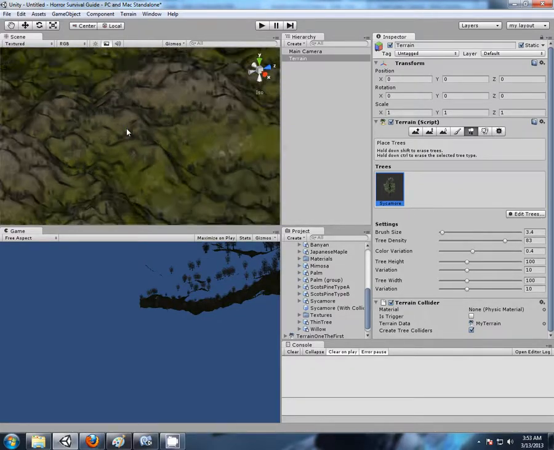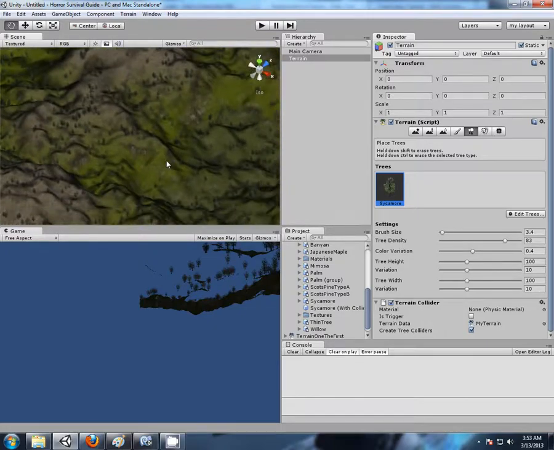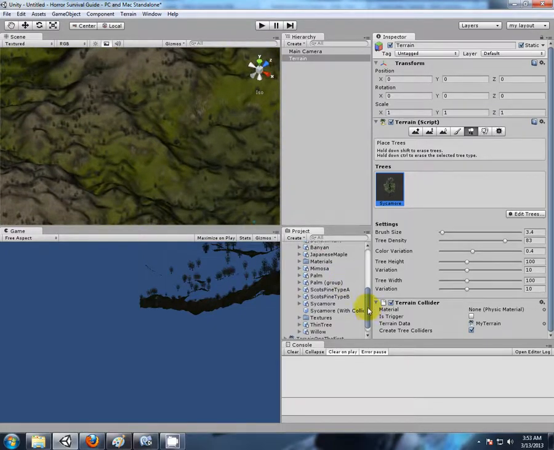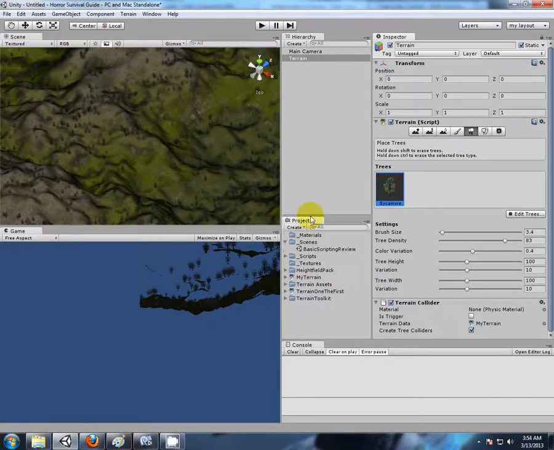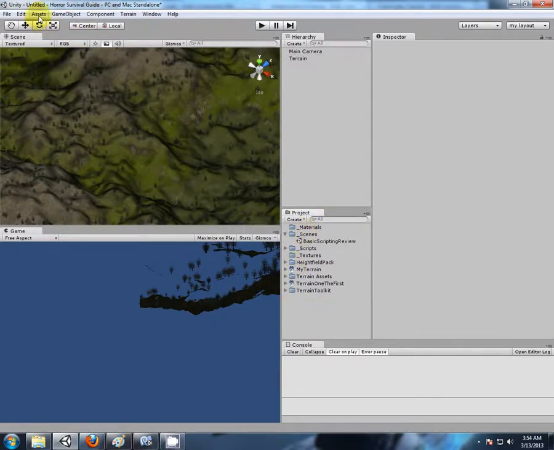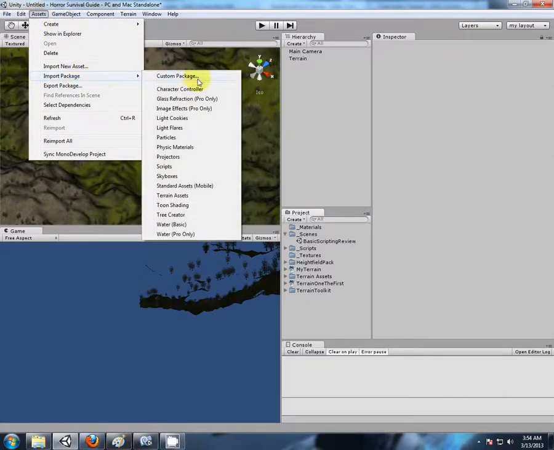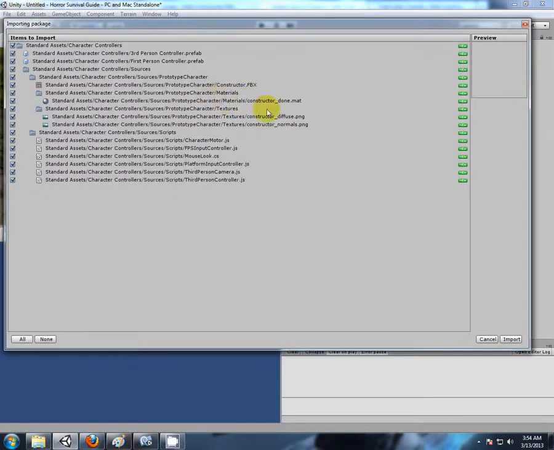Now, to what I was going to demonstrate with trees. First of all, we're going to need our character controller. It's going to run around in the world. So we can use this in our example. So, assets, import package, character controller. Okay, I will import everything.